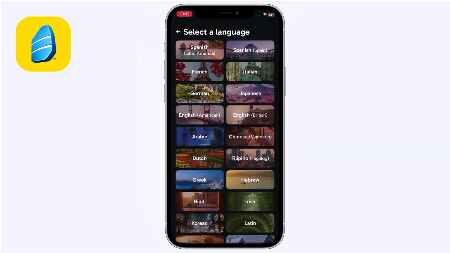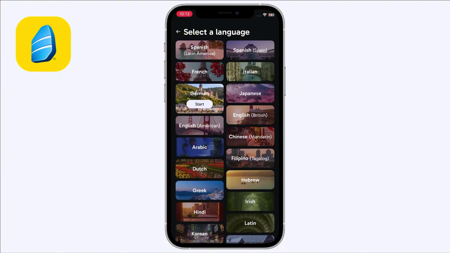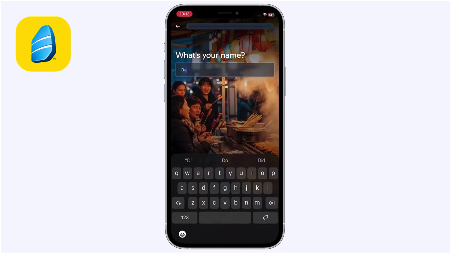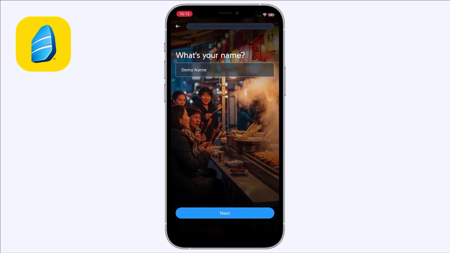On the next screen, choose the language you want to learn. There are several options available, but for now, I will pick German and then tap on Start. You'll be taken to a page asking for your name. Enter your profile name and tap Next at the bottom.